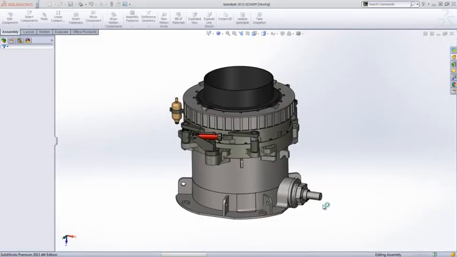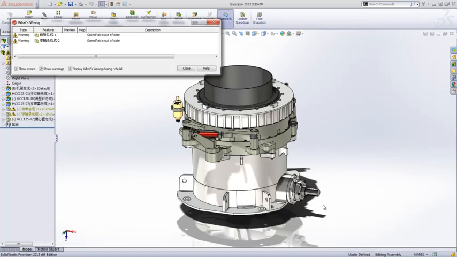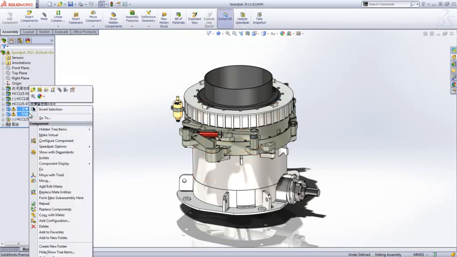In this assembly, 2 of the sub-assemblies have been modified, so we are warned that the Speedpak needs to be updated. In previous versions, you would have to open up each sub-assembly and manually update the Speedpak. SolidWorks 2013 adds a new Update All option and the ability to select multiple Speedpaks at the top level. Simply right-click and update.